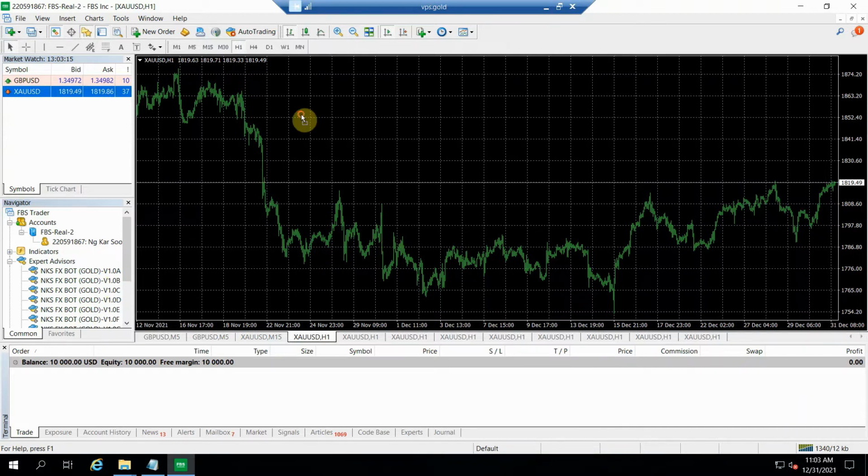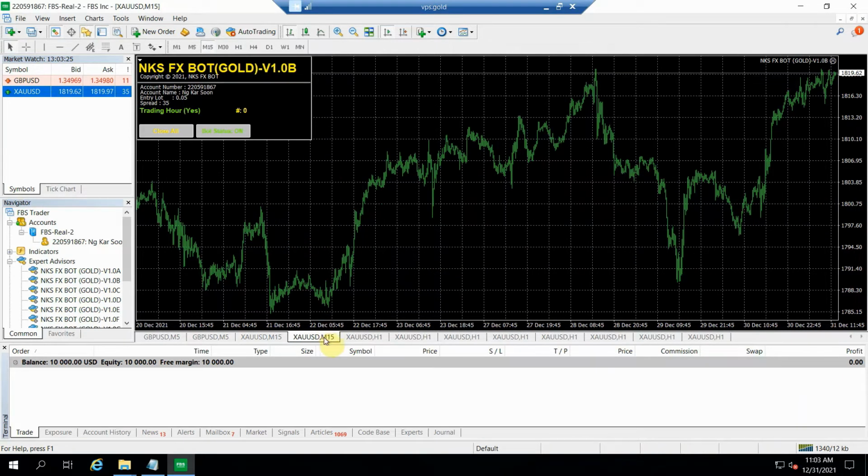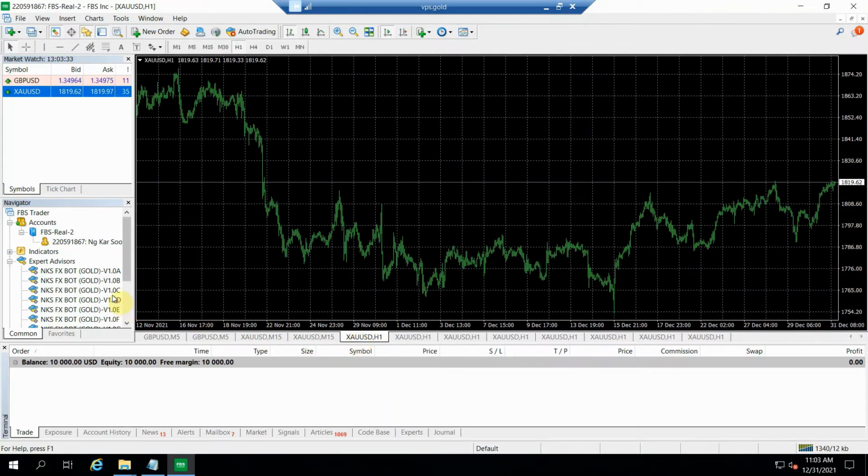So let's do it for version B. Same thing, you put in the license key and then the entry lots. So you see, it auto sets the time frame. Let's do it for version C.